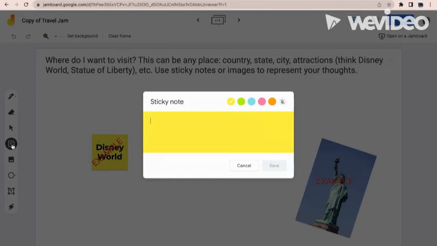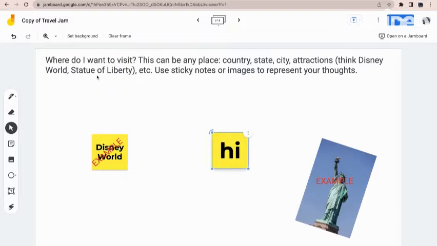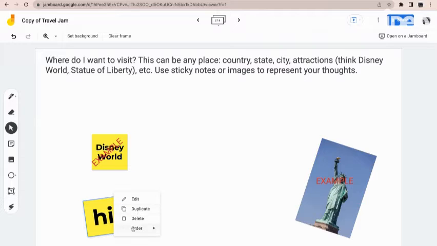So you can use a sticky note by clicking on this and typing something in and hitting save. And then it puts your sticky note on the page. You just hit cancel here and pull it down, put it wherever you want it. You can move it around, make it fancy. You can copy it, delete it, edit it. I'm just going to delete it because we don't need it.